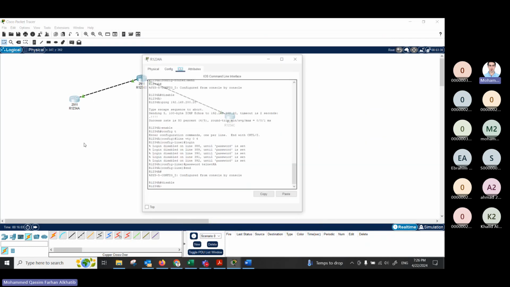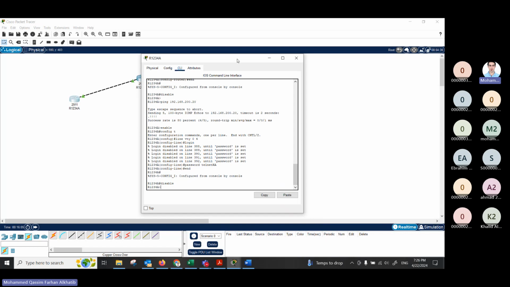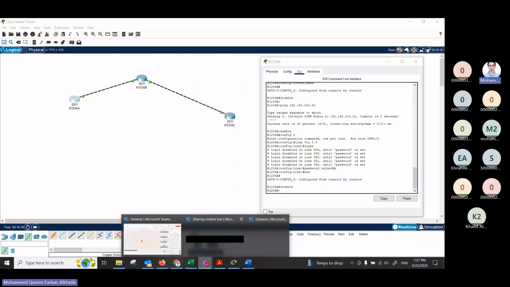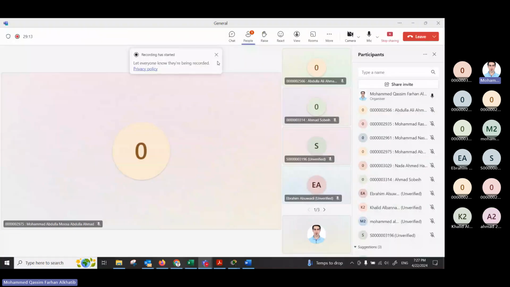All right, so how to test it? Basically, you go here. I'm in this router, and let's assume I want to access router C. Now let's focus here. The host name is R1234A. This is the host.